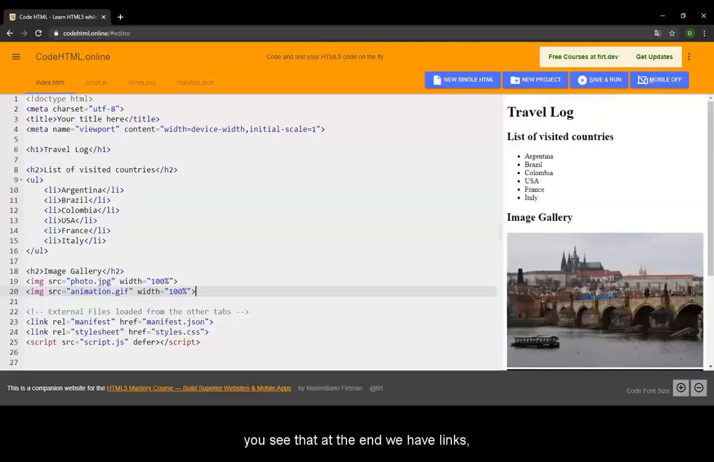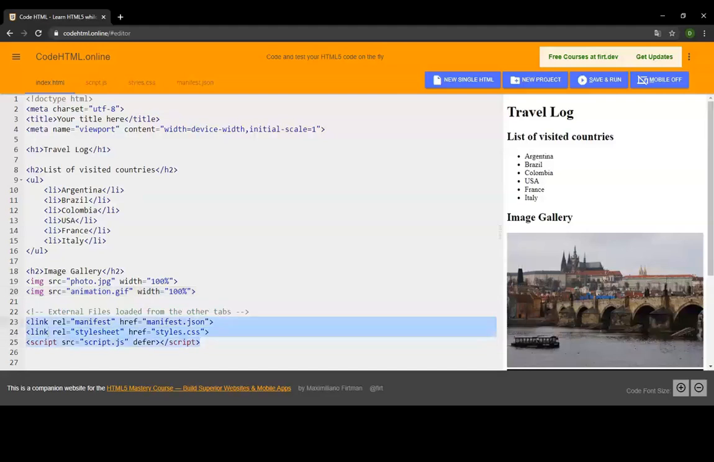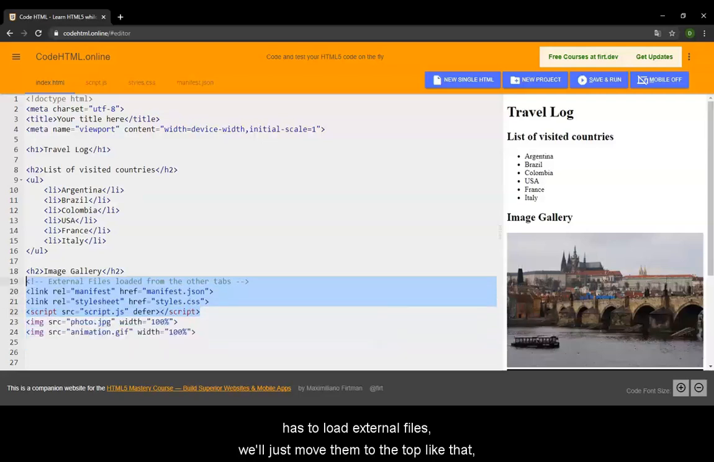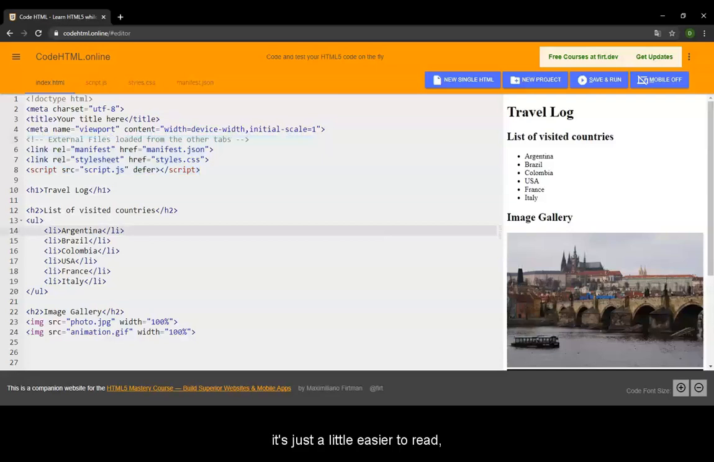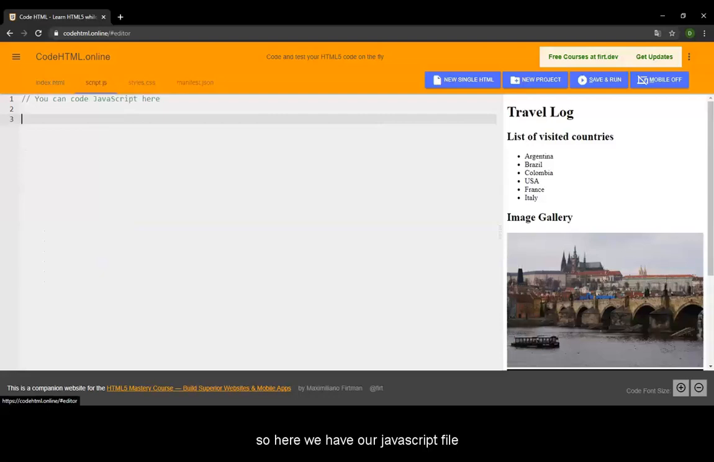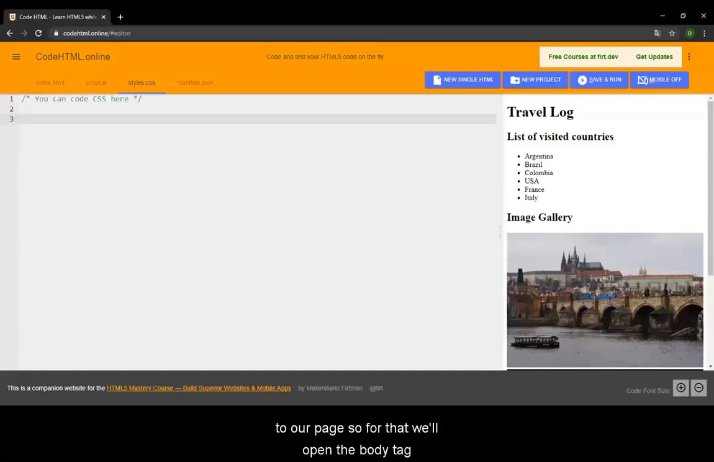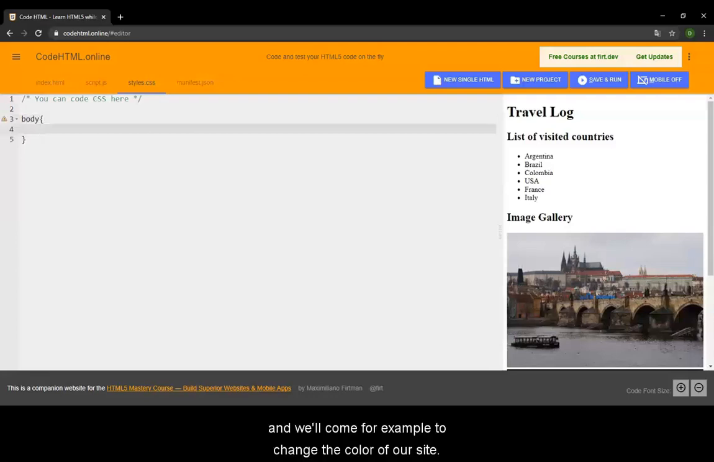You see that at the end we have links. So it has to load external files. We'll just move them to the top like that. It's not obligatory, it's just a little easier to read. So here we have our JavaScript file, and here our CSS file will allow us to add style to our page. For that we'll open the body tag, and we'll change, for example, the color of our page.